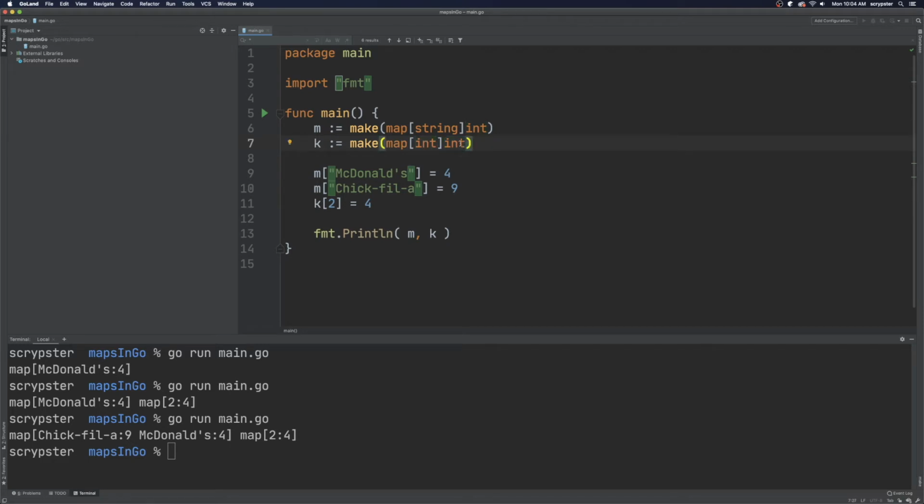Maybe you want a string and an integer. Maybe you want a string and a Boolean. You can set these key values up whichever way suits your program the best. So we can see a map takes a key and a value. Let's try something a little more advanced. Let me get rid of this.